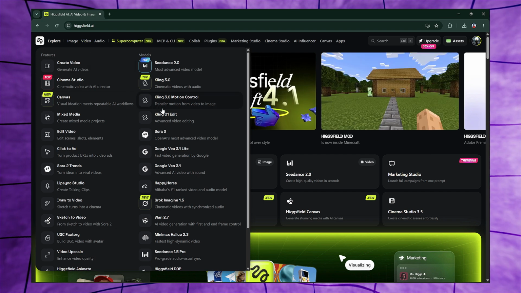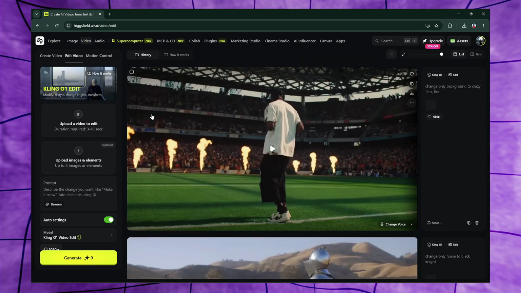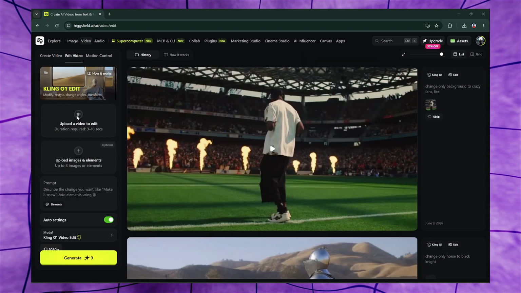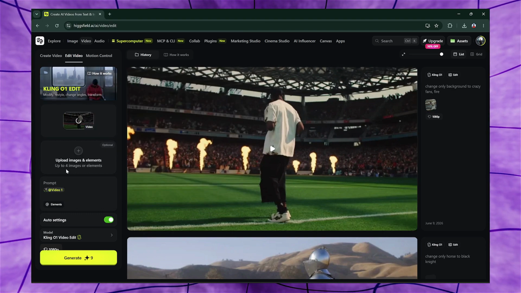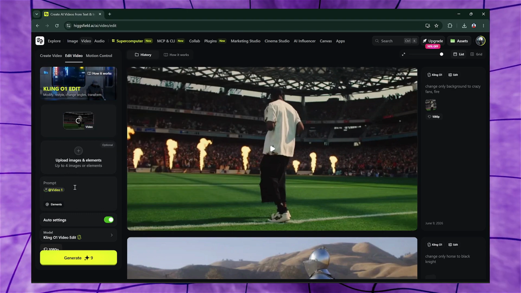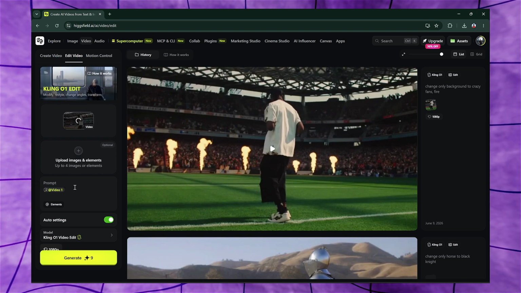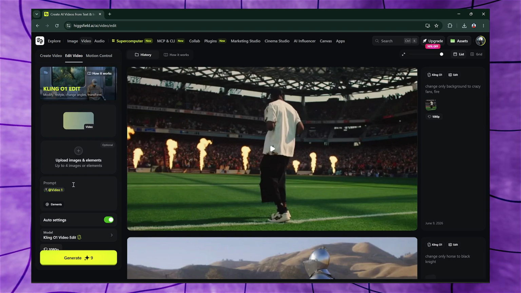From the video section, select the Kling 01 edit model. Upload the video you want to edit. After that, simply write a prompt describing how you want the background to change.